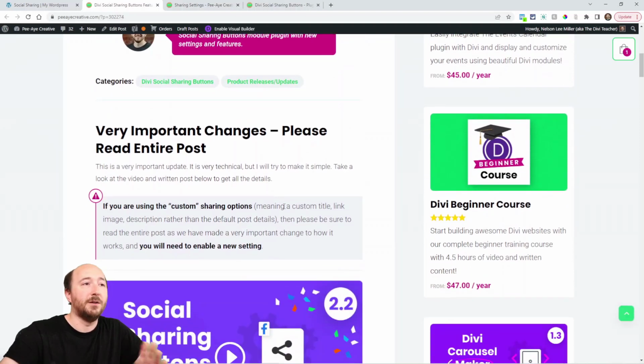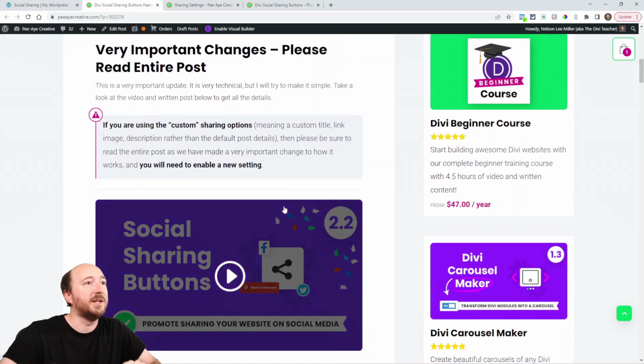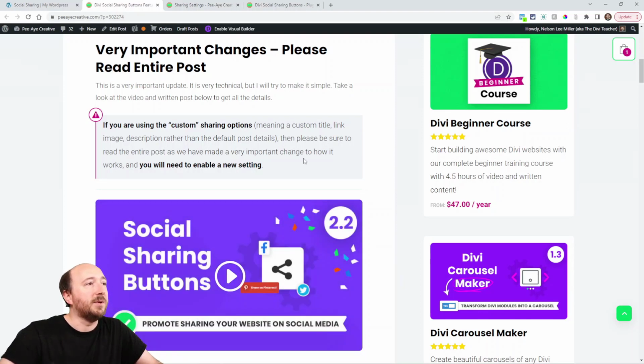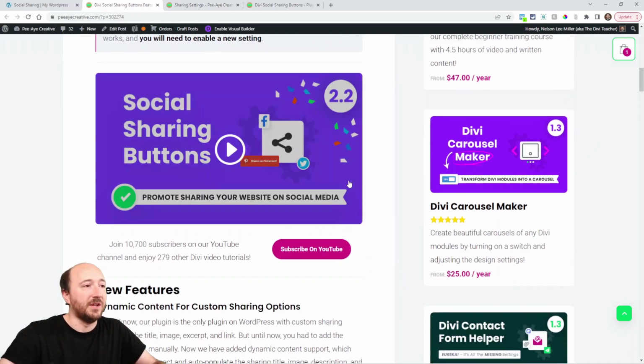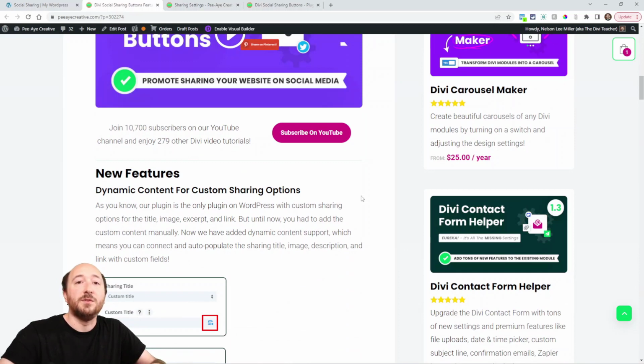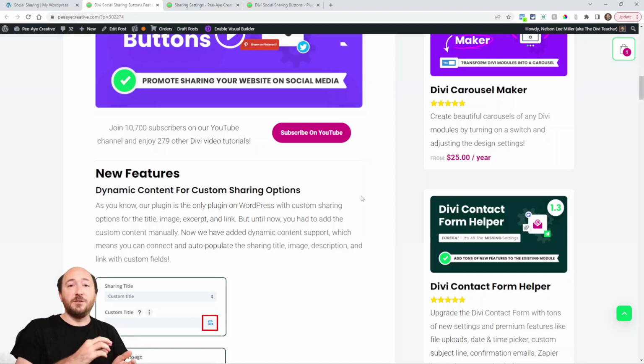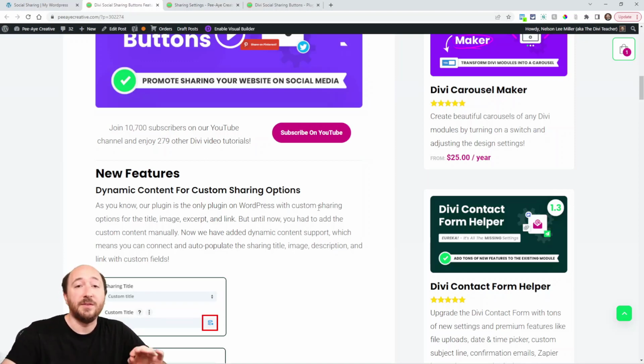So I'll be following along with the blog post here, so you can click the link in the description if you're watching on YouTube. Now we note here there are some important changes, and that's with the social custom sharing. Custom sharing is when you use something other than the post or page title. You have your own title that shares, or your own link that shares, or your own featured image, or your own description. So that's what custom sharing is, and that's what we're going to be talking a lot about. That's the important part.